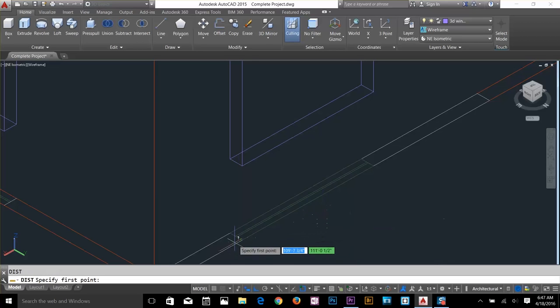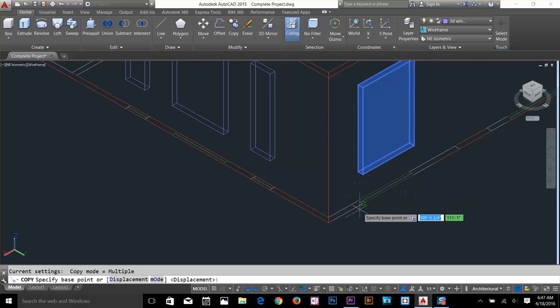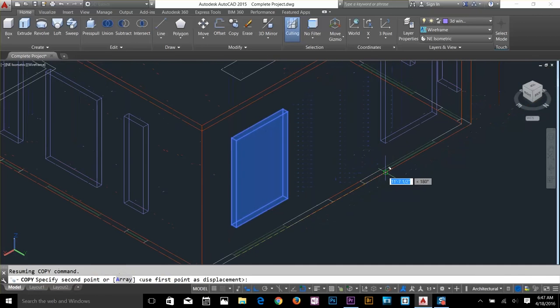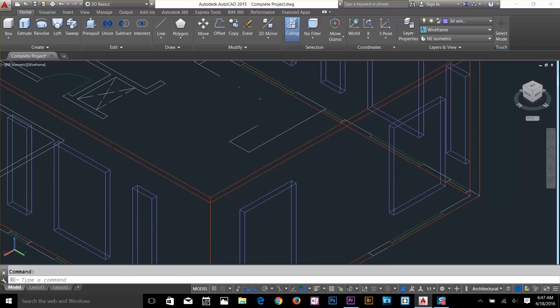But let's see the distance of this window. Use your DI command, and that's about 4 feet, right? So check the distance on the top one. That's right, that's about 4 feet as well. So let's say that you've got a window of 3 feet somewhere. So you don't have to make a new rectangle. What you can do is you can use that press pull command.